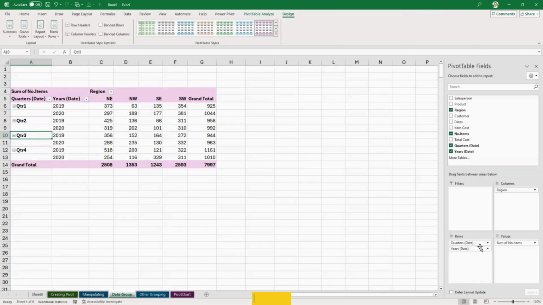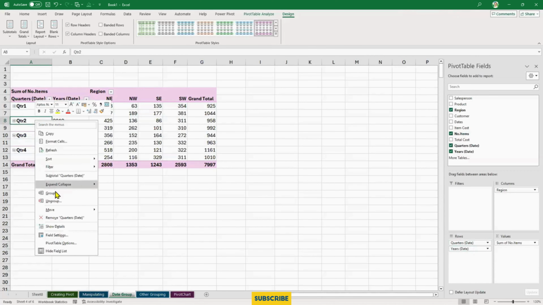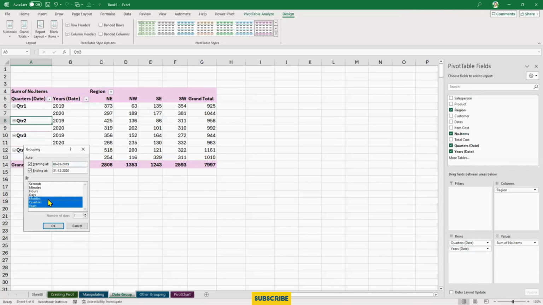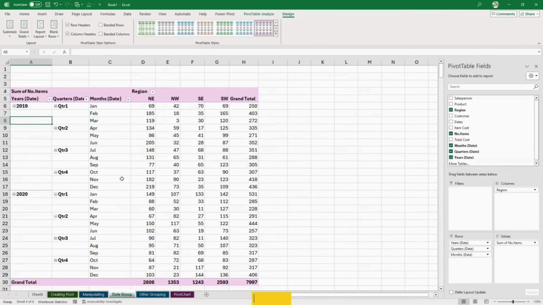And now notice in the Pivot Table field list, in the rows, we have the words quarters and years. Now maybe you want to see the months. You know how to do that. You can simply right click, group, and maybe you want to bring back the months. You can do that, and like this.